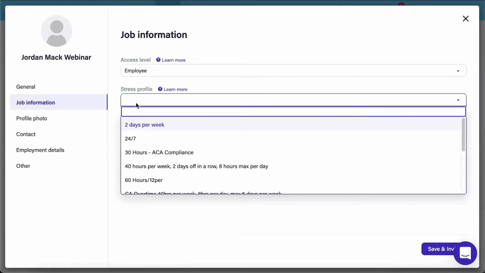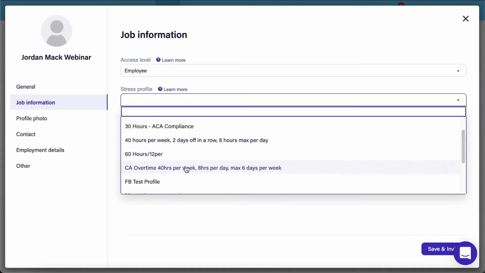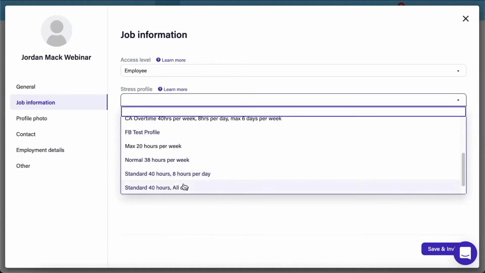Stress profile is how often they're allowed to work within Deputy without a manager override. So you can see there's a bunch of default ones set up in here. The most common one we'll find is either the standard 40 hours, 8 hours per day, or just the standard 40 hours all day. The only difference in these two is that the standard 40 hours, 8 hours per day will try to limit that employee to working 8 hours a day, whereas the standard 40 hours all day will not limit them to 8 hours per day, but it will try to limit them to 40 hours a week.